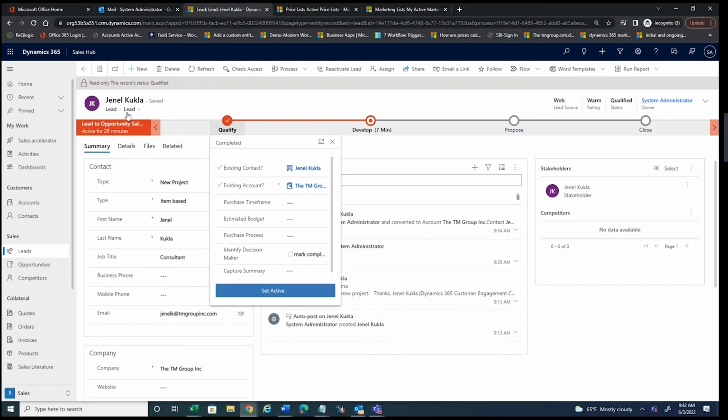I'm not looking at the opportunity, I'm looking at the lead now. And it's also letting me know that this record was read-only because it's been qualified. So if I ever needed to, I could also reactivate the lead. Again, functionality that's currently available. Can't get to it as easily in your version as you can in this one, but reactivate possibilities are there.